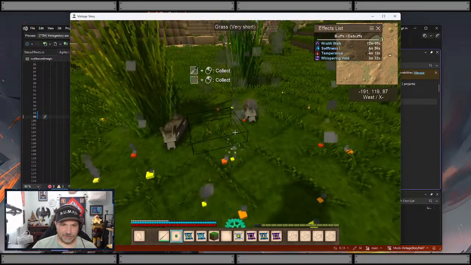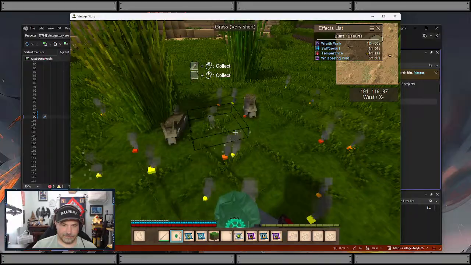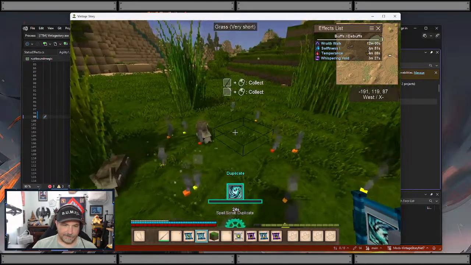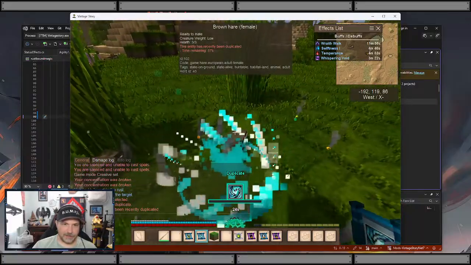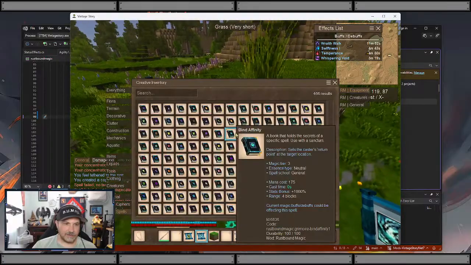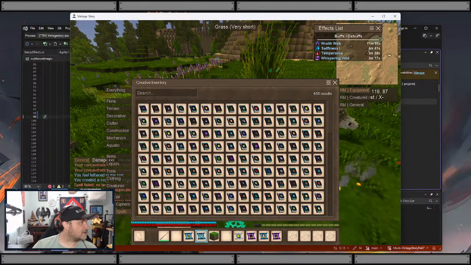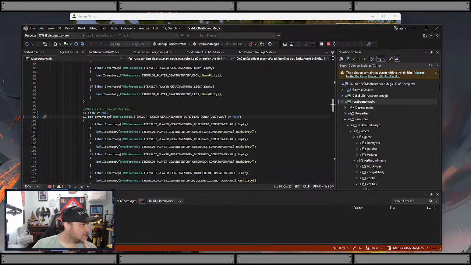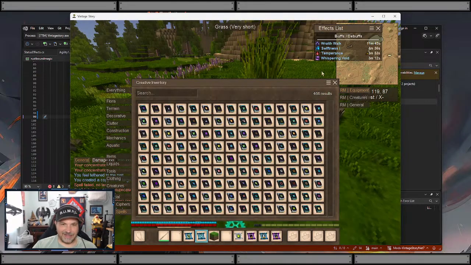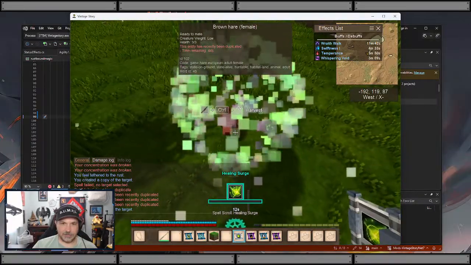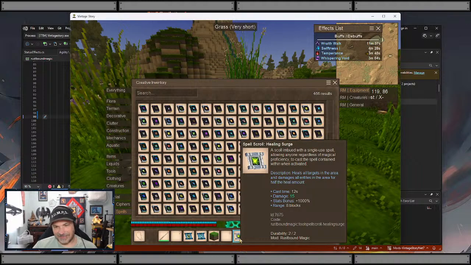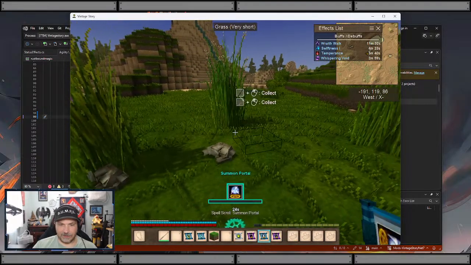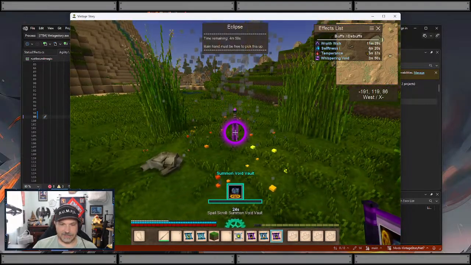Alright, Summoner Soul, that works. I can eat it. Excellent. Duplicate. Boop. But I can't duplicate, and that's already been duplicated. Perfect, that worked. Let me take a look at the output. No errors. Hell yeah. Healing Surge. Ah, that's right. It damages things around you, so it does 15 damage and it heals. That's right. Eclipse. Boop. Looks good.